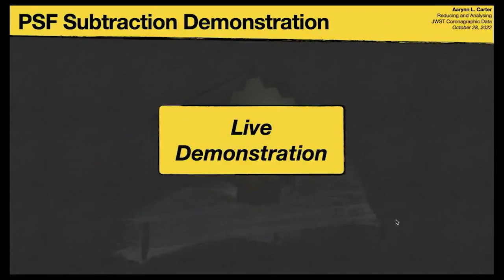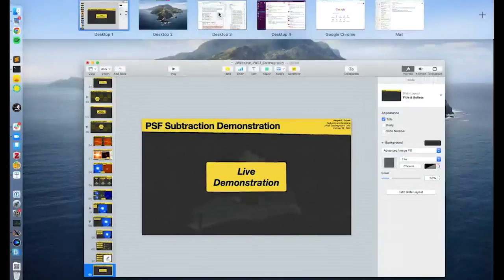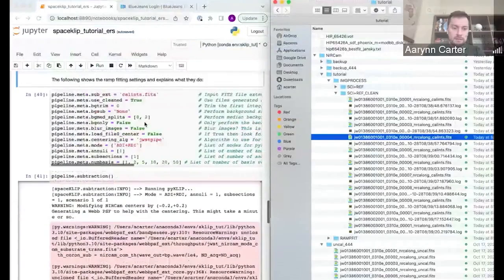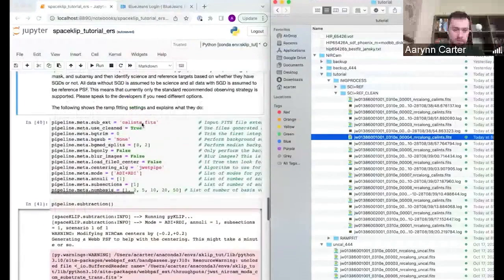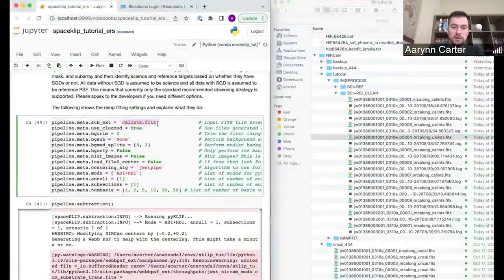Okay, so I'll give you a demo of how this works. So if we go to this PSF subtraction stage here, we're doing the same thing. We're telling it, look for the CalINTs files. We're telling it, use the cleaned images. These are all background settings. This is for MIRI, so I won't touch on those right now.